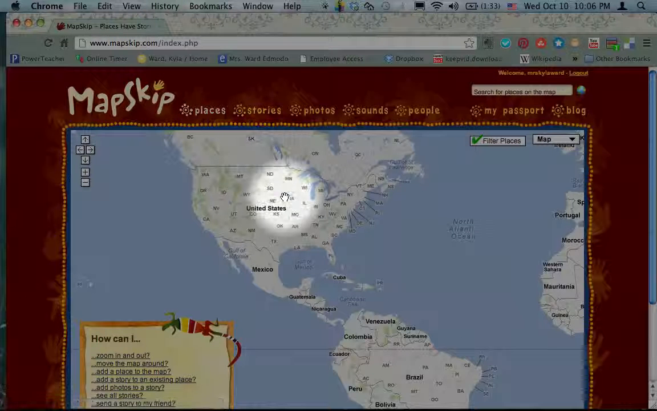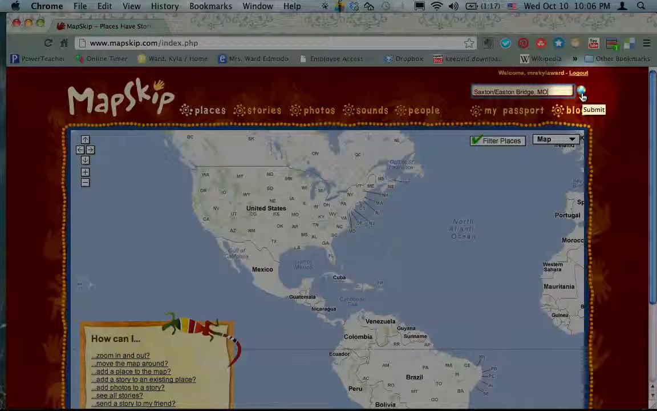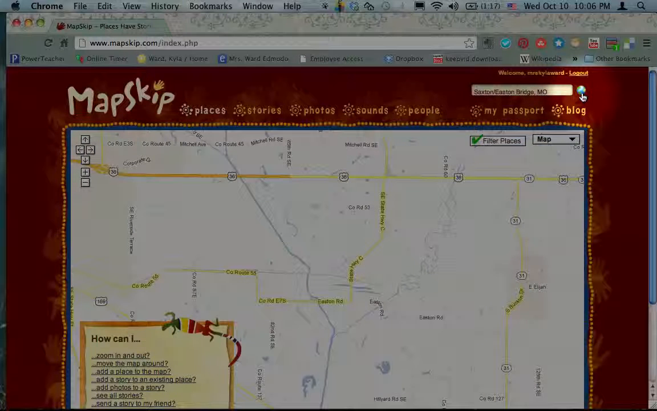Now, I need to put my locations on the map before I can write about them. So I need to then go over and click on Search for Places on the Map. The first one that I'm going to do is the Saxton Easton Bridge. It's in Missouri, so I'm going to tell it a little bit more of a clue to where it can find it because it's just a bridge. And then I can either click on this globe or I can hit enter or return in order to make it search.